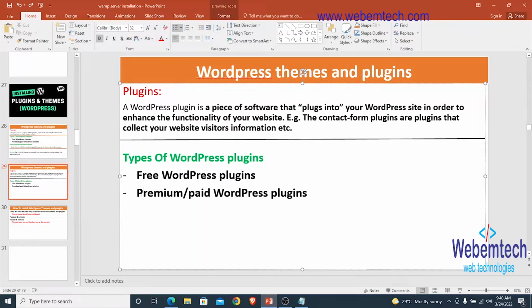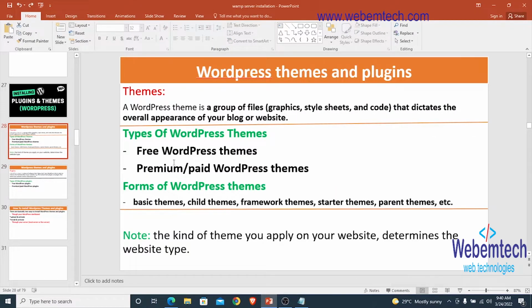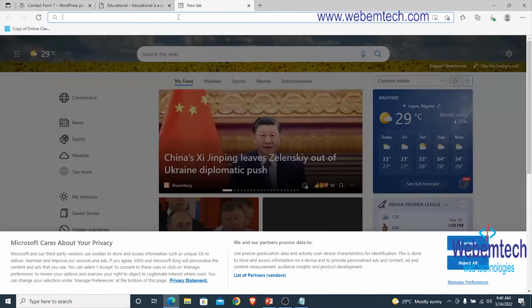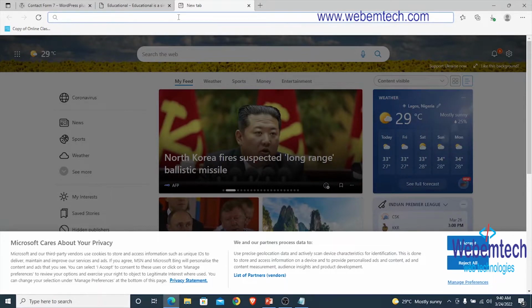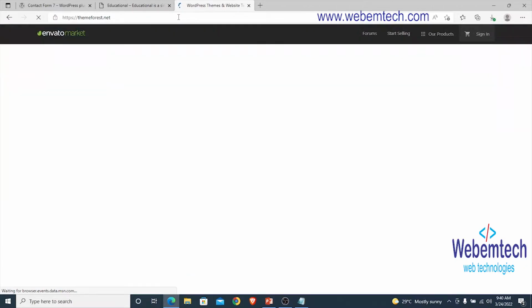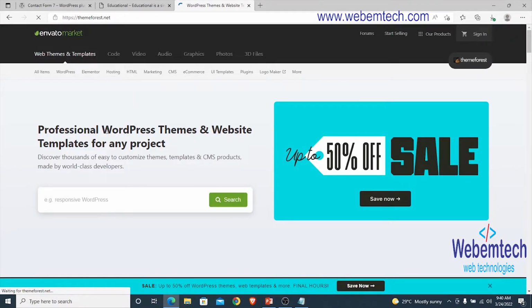The next thing here is the premium or paid WordPress themes and plugins. How do we get premium or paid WordPress themes and plugins? We'll go to our browser here, then let's open this in a new tab. In the URL section we'll type in themeforest.net. This is where you can get premium or paid WordPress themes and plugins.